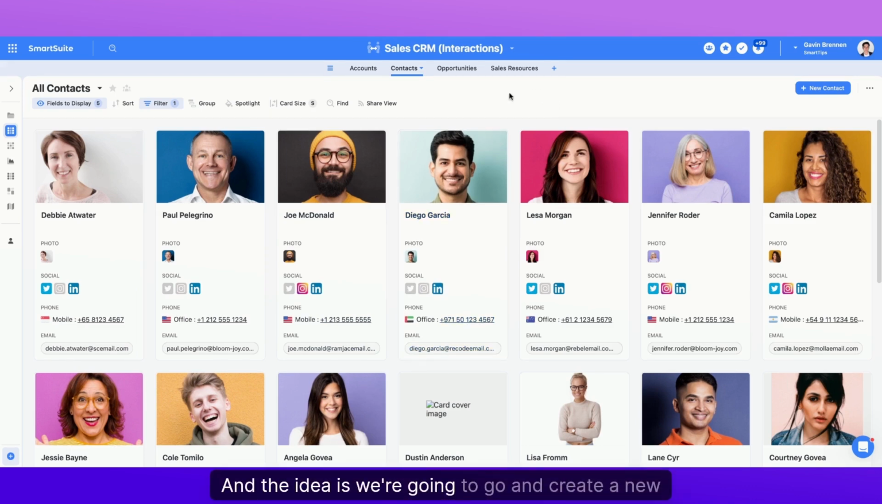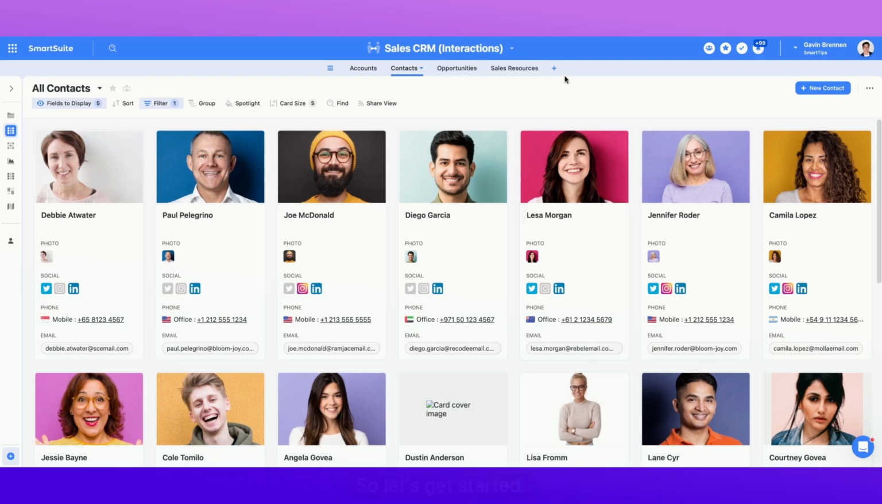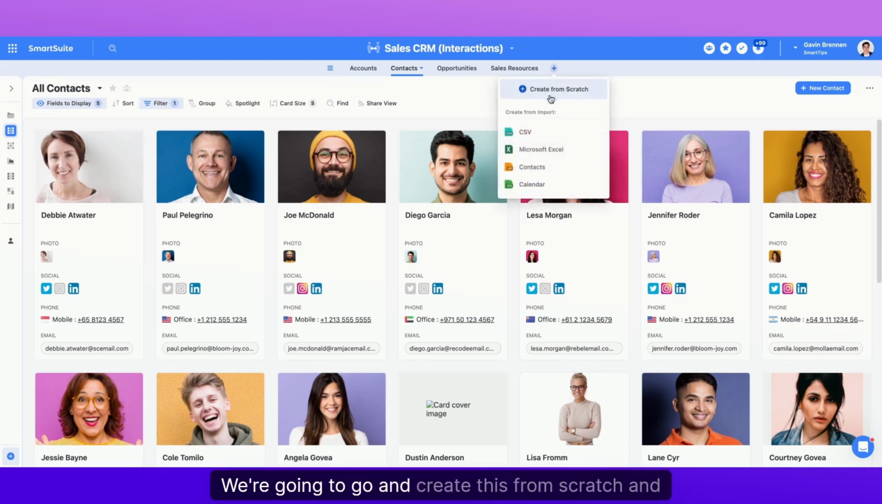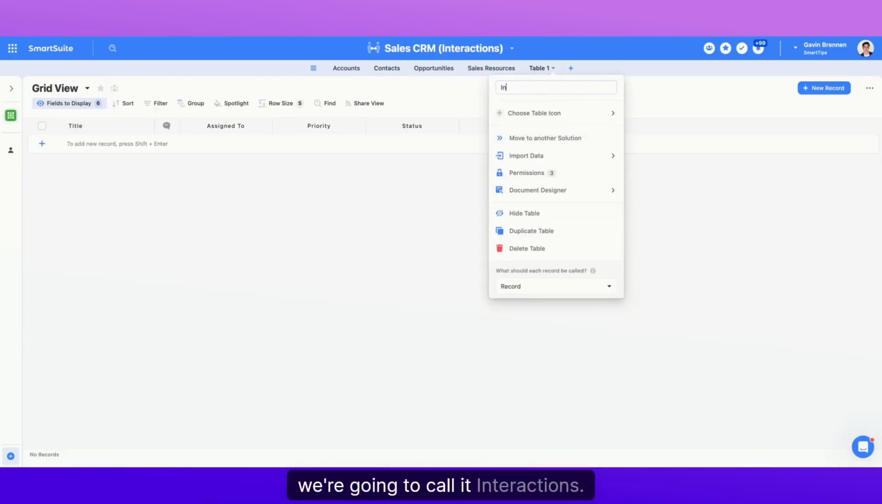And the idea is we're going to go and create a new table that's going to log all of our interactions either manually or automatically. And then those interactions are going to link back to contacts and opportunities so that we can track all communications that we have outside of SmartSuite. So let's get started. Let's add that new table. We're going to go and create this from scratch, and we're going to call it interactions.